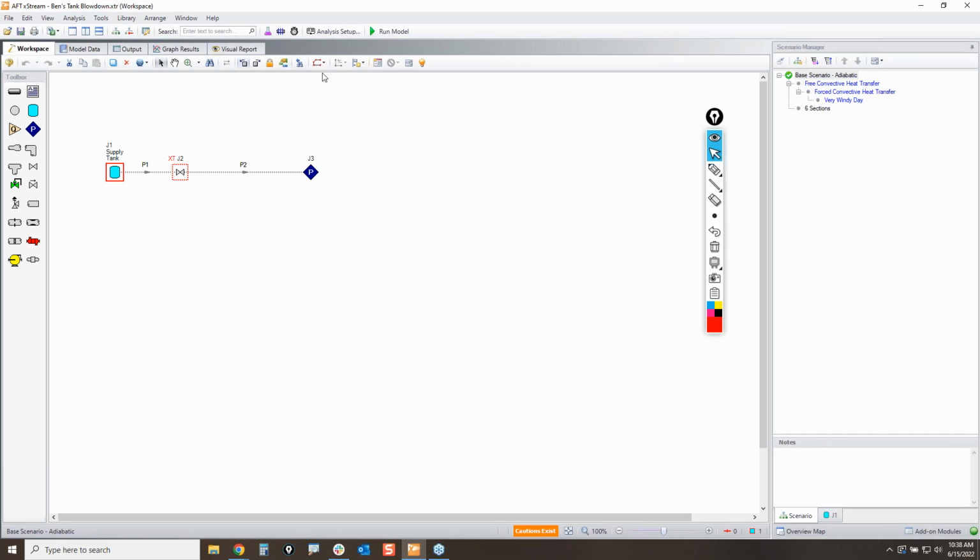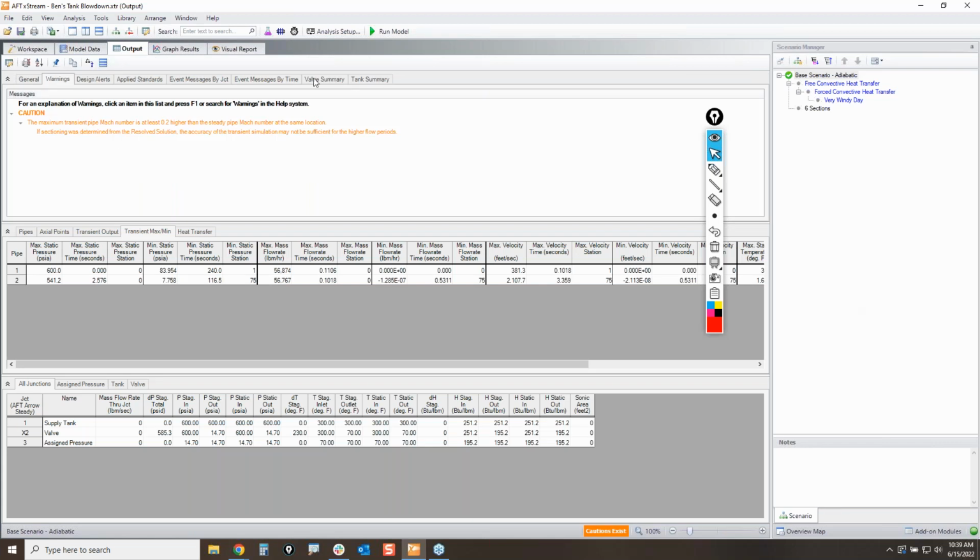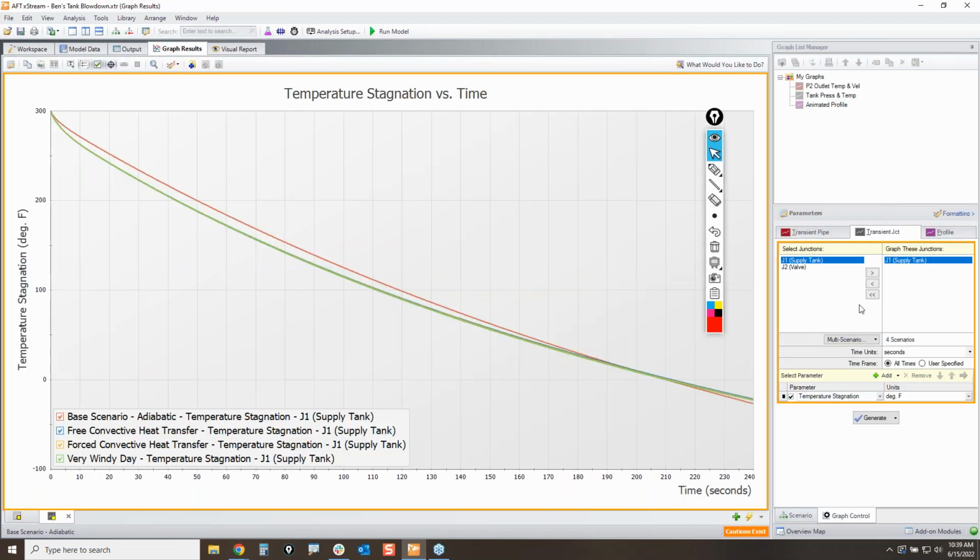What's happening in the tank? After you take a good look at what's happening in the tank, then you might want to start taking a look at other things like the valve. But is there anything else we want to look at?